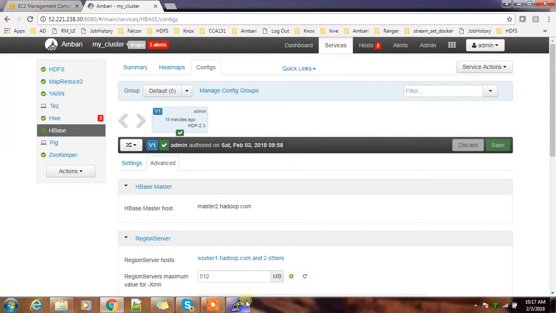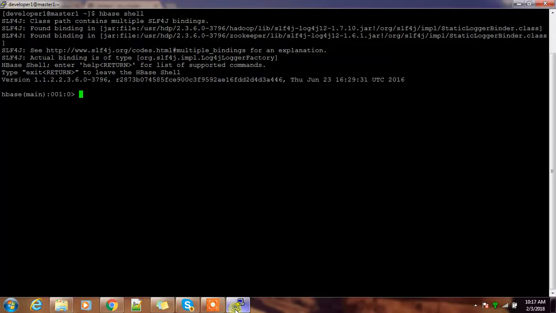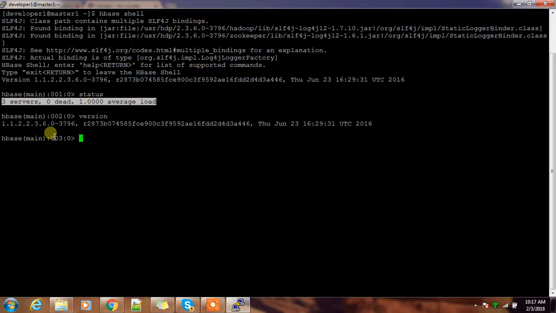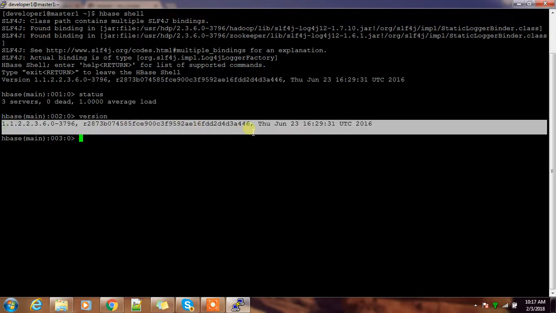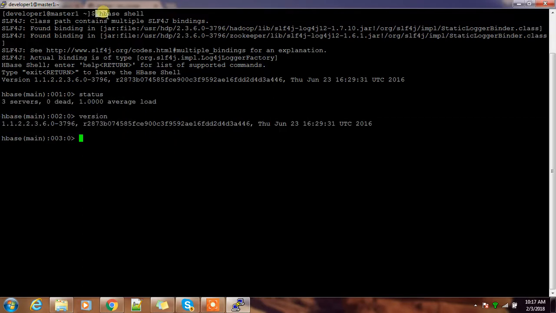In the backend shell, I can access HBase by using the hbase shell command, and make sure you are able to log into the shell. Then we can just check the status. Okay, 3 servers, 0 dead. This is printing the status information and the version of HBase we are using. Just use hbase followed by shell.